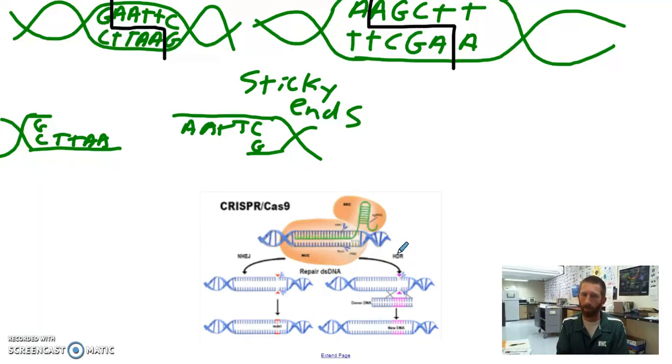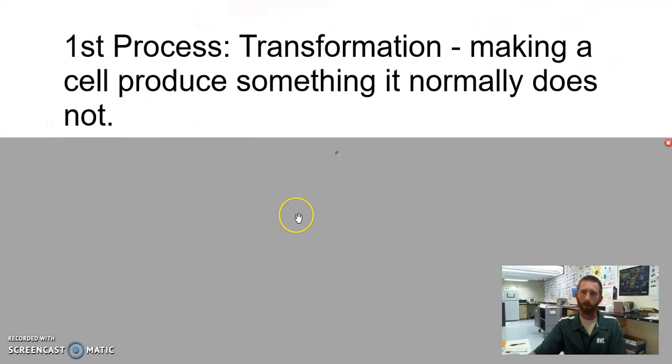Now, because we have identified, because we've isolated, because we know about CRISPR-Cas9, now we can program a restriction enzyme to cut absolutely anywhere that we want. So that's kind of cool. All right, so that's our first tool, restriction enzymes. So now we're going to go on to our first process, which is transformation.